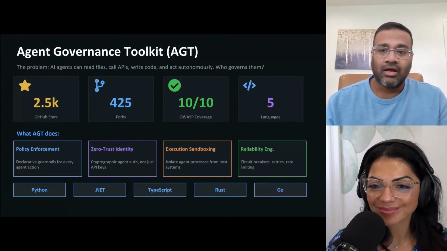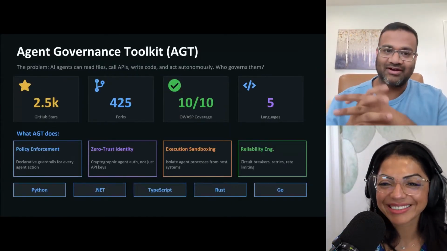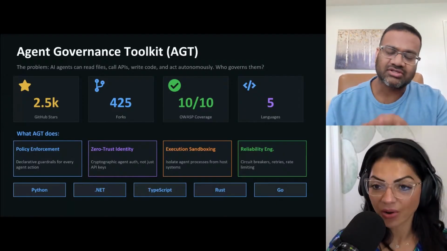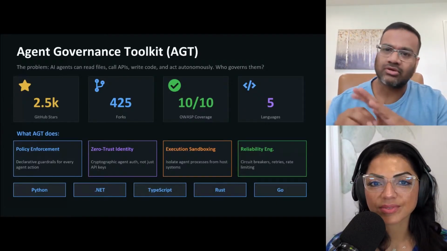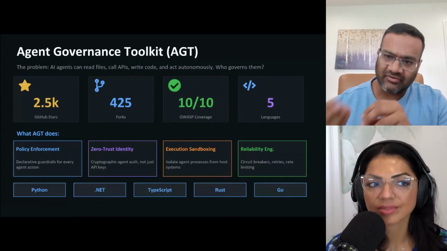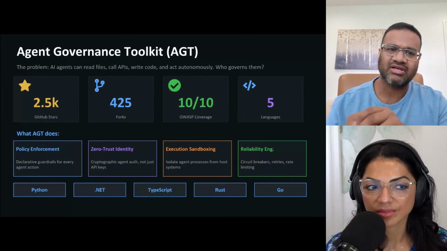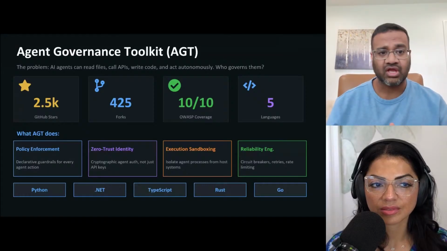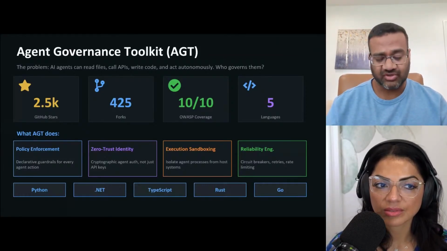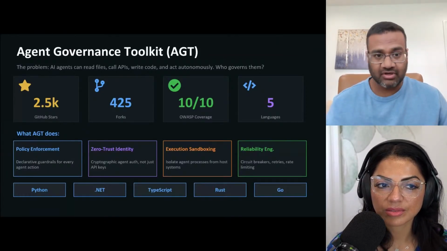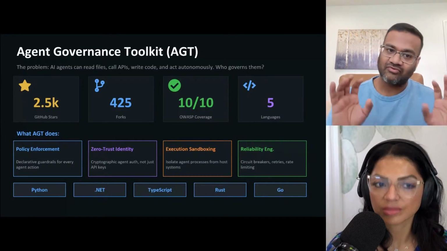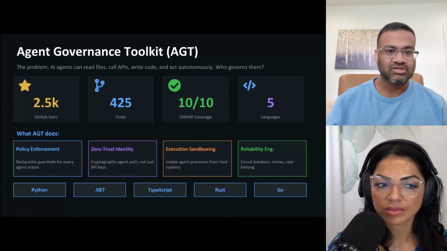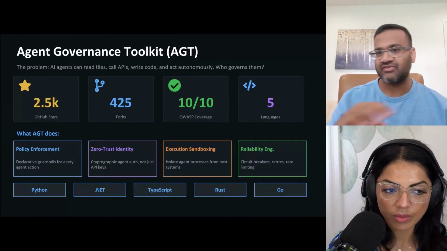Okay. Let me give you a quick baseline for anyone tuning in who hasn't heard about AGT. The problem we are solving: AI agents are no longer toys. They are reading your files, calling external APIs, writing code, making purchasing decisions. They're doing everything. And the interesting part is a lot of them run without governance. They operate on vibes and hopes and prompts and context. So AGT is the infrastructure layer that fixes all of that.